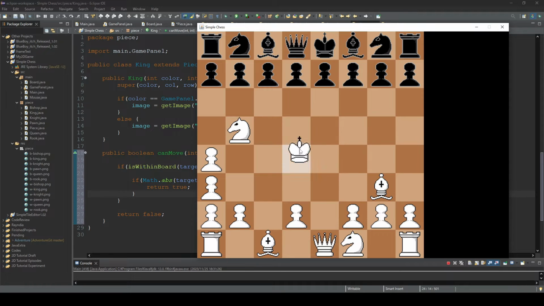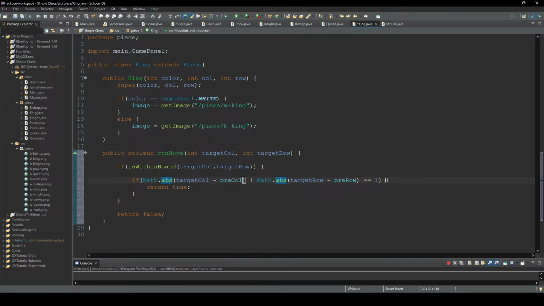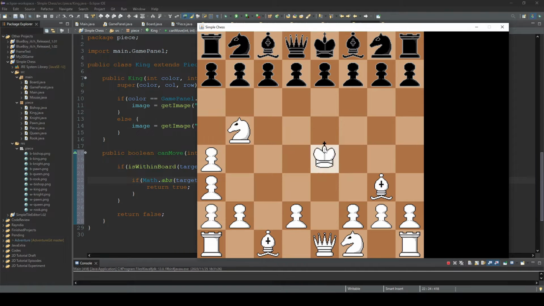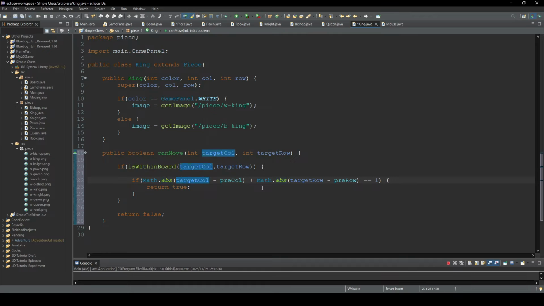So if you go up by 1 square, the col difference should be 0 and the row difference should be 1. And if you go left, the col difference should be 1 and the row difference should be 0. And down and right as well. So basically this calculation covers these 4 squares. And next we check these 4 squares. So top left, top right, down left, and down right. And to do that, we add the condition like this.